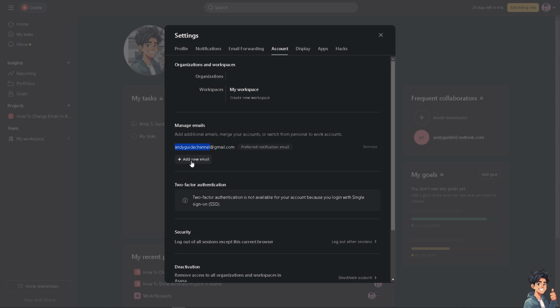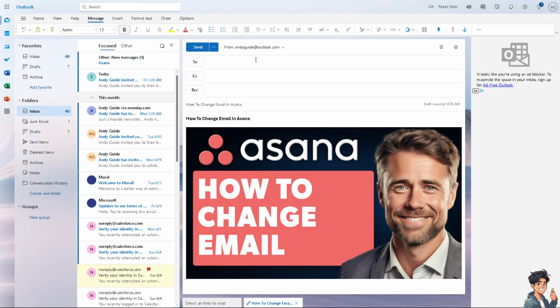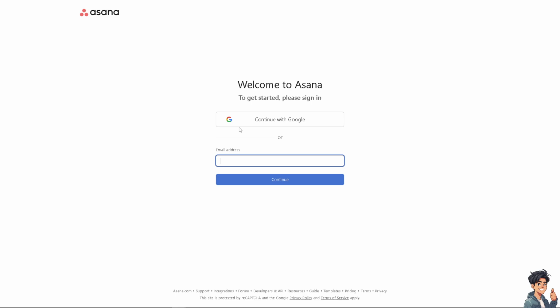All right. Instead, we can add a new email. But in order for you to add a new email, you need to re-authenticate. For example, I wanted to use my andyguide@outlook.com email. All right, instead of the andyguide@gmail, I need to use this email instead, and then switch over to Asana. But the problem is if I do that right now, I'm gonna re-authenticate. So if I click on the button, it's gonna be a hassle because I have to go back again to the same process.